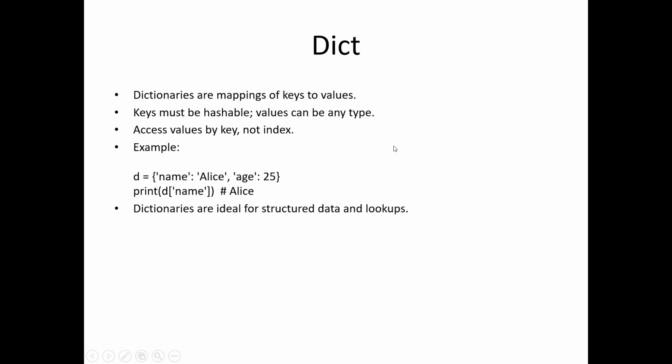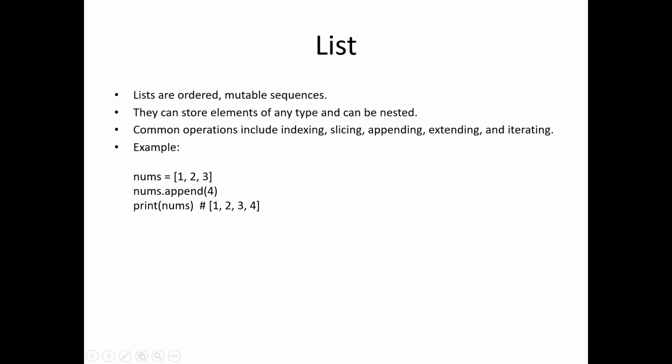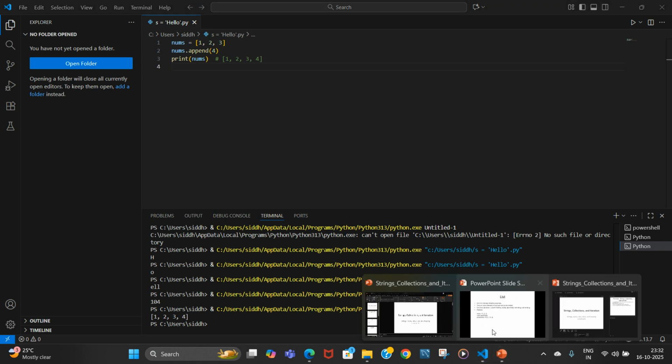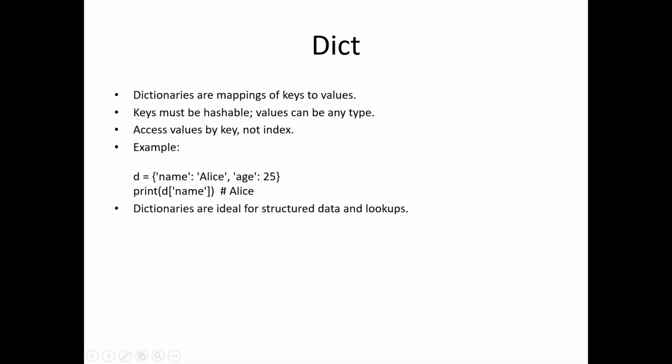Let's go to our next slide, that is list. Lists are ordered, mutable sequences. You can change them after creation. They can hold any type, even mixed types, and can be nested. Let's see an example. Suppose we have created this list and now we want to add the number 4 to it. If we add number 4, it gives us 1, 2, 3, 4. It appends it.